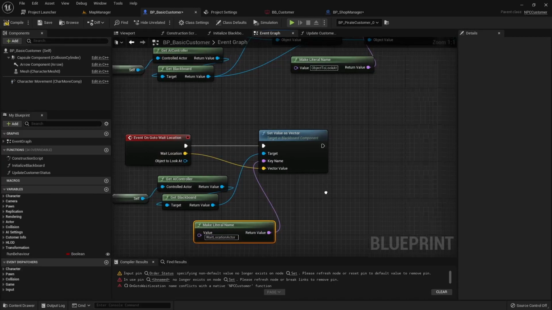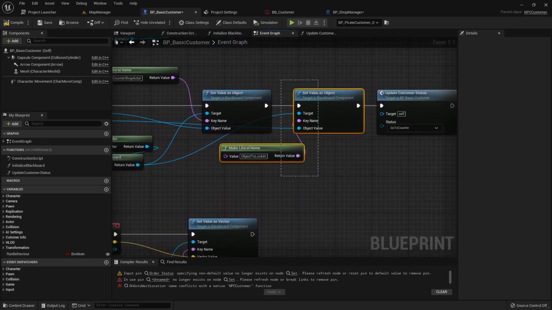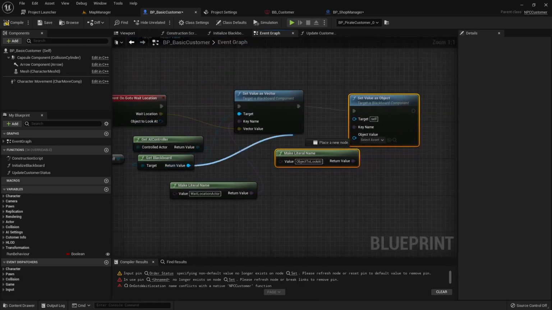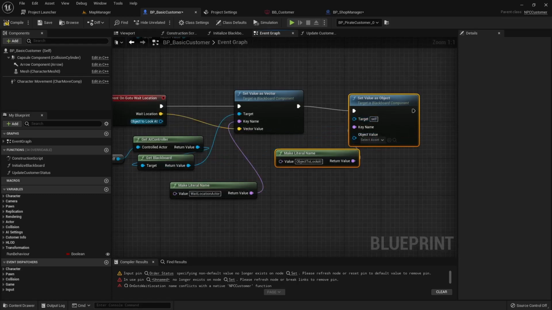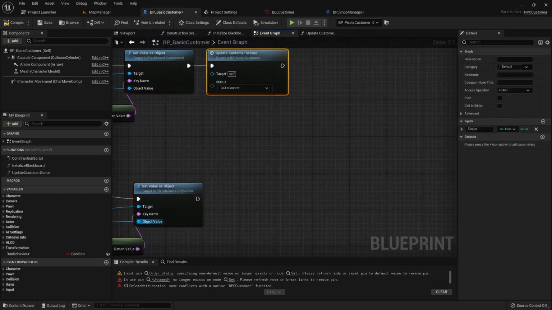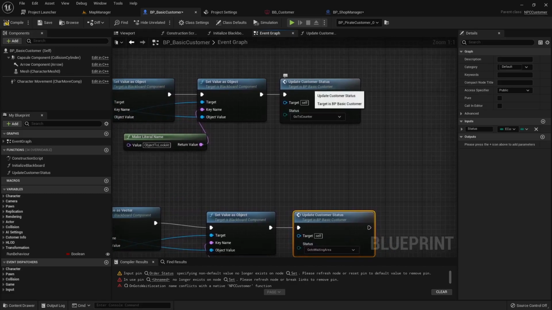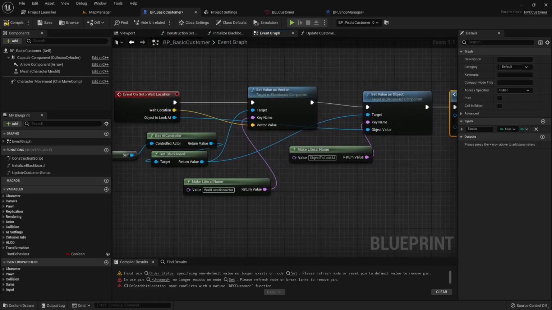Let's connect this, and same with object to look at. So this is basically this same thing. You can take this, copy there, use this, and this is the tag. No, sorry. This is the object, this is the target, and we can also call update customer status. This customer is going to be go to waiting area. So update, this will go to the counter, this will go to the waiting area, and finally we need two more.